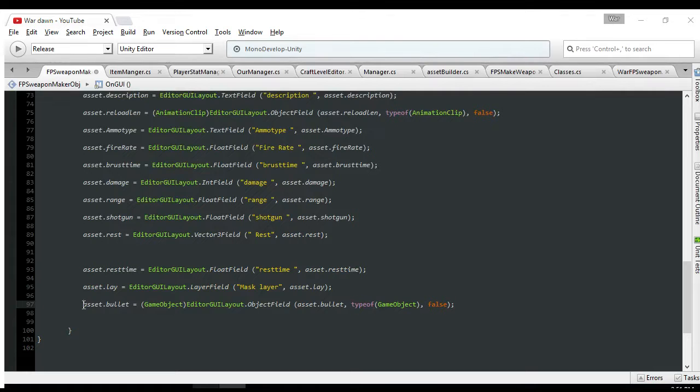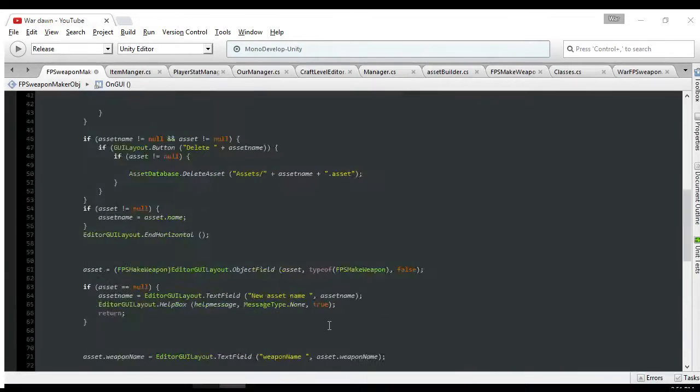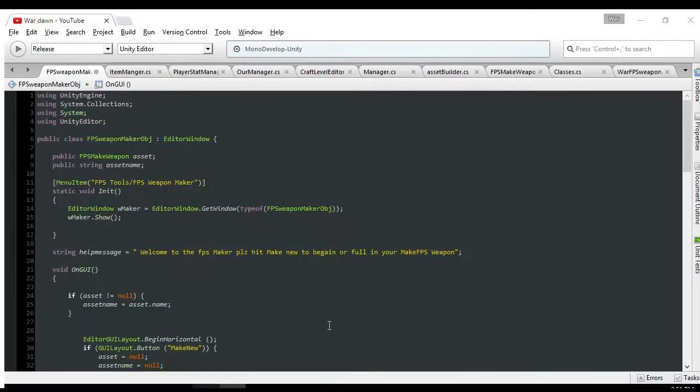And then here is the game object, which is just another object field. So cast it correctly, give it the values that it needs, what it needs to change to and from, make sure they're the same. And it's not a scene object, so type in false. And that is mostly all our editor right there.